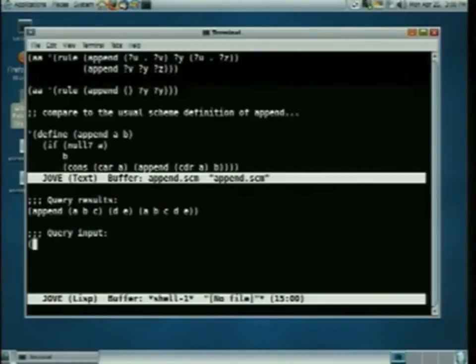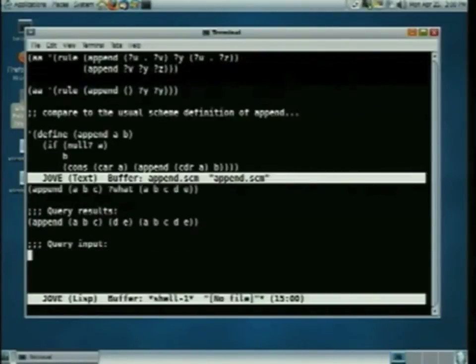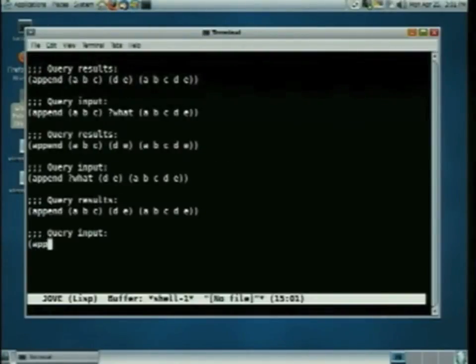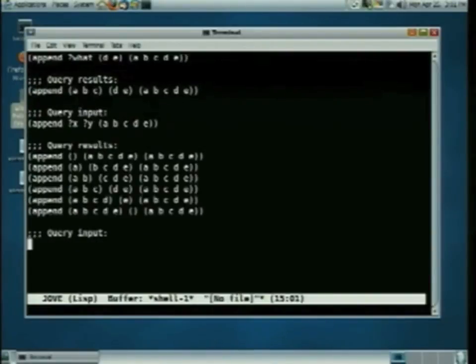So that's not a big surprise. But I can say append ABC to what gives ABCDE. That works. I can say append what to DE gives ABCDE. And that works. And finally, I can say append X Y to get ABCDE. What are all the things I can append to each other to get ABCDE? And here they are. Okay? Functions won't do that. Only relations will do this piece of magic.